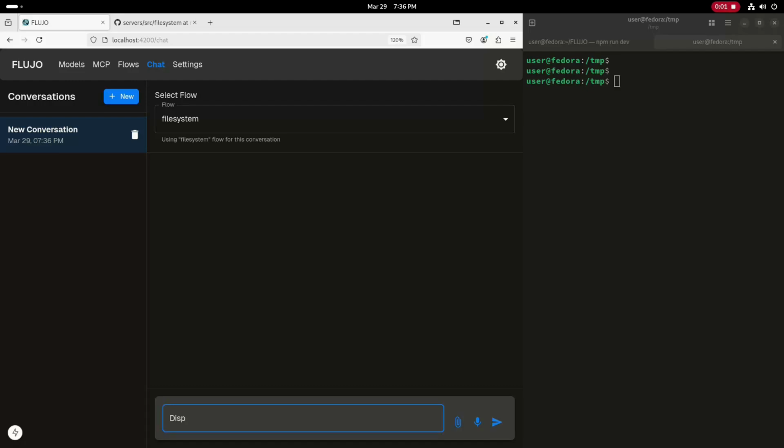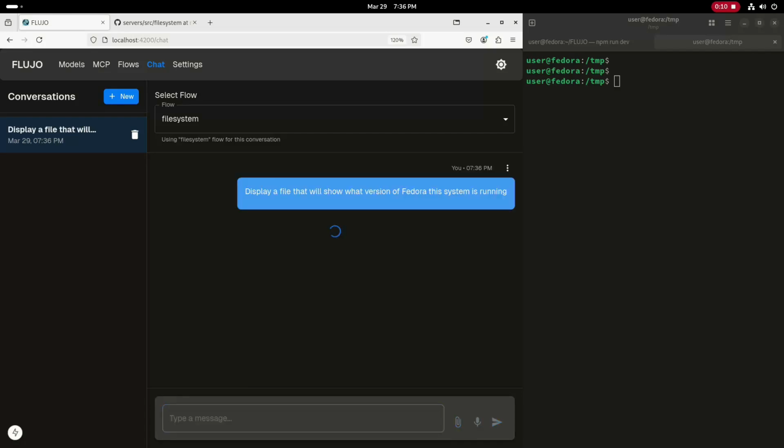I'm using the open source Fluho chat interface running locally for this demo. I'll start by entering a query that I'd like to see a file that will show what version of Fedora this system is running. Fluho will connect to my Ollama server hosting the Qwen 2.5 coder LLM model, and then use an MCP server that allows the LLM model to access the file system.